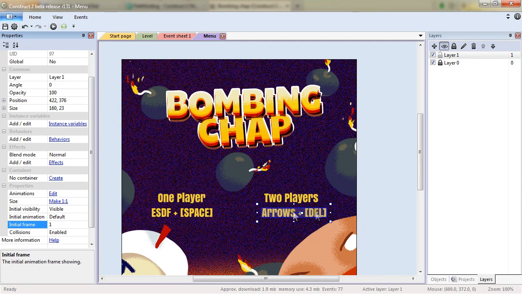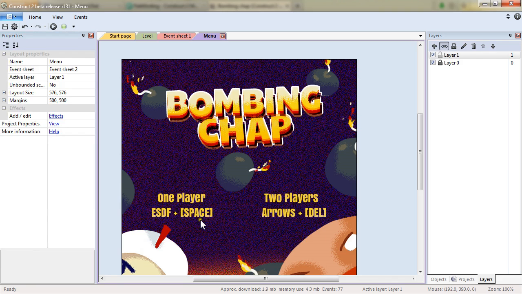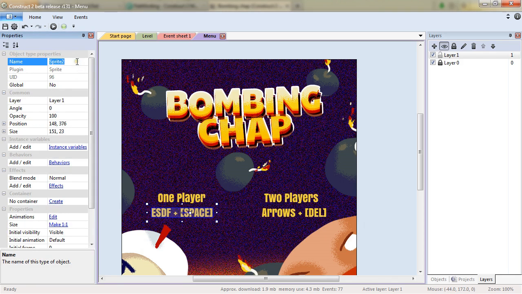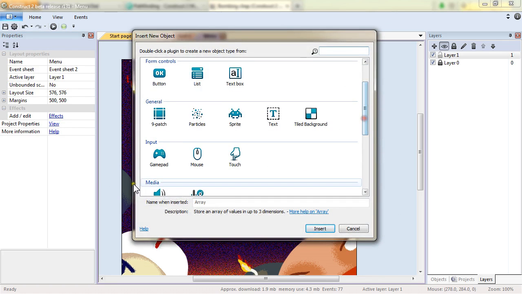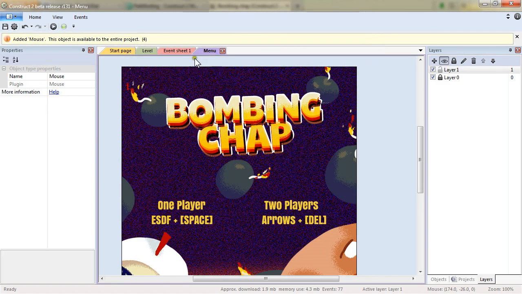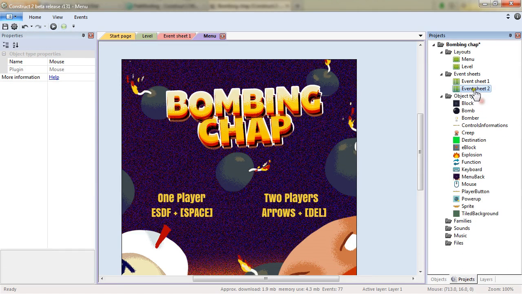Those are simply informations, so it's not a big deal, we don't need to do anything more to it, so just name it controls informations, just to remember. And we will add a new input object right there, since it's using the mouse, and we will go into the event sheet too.